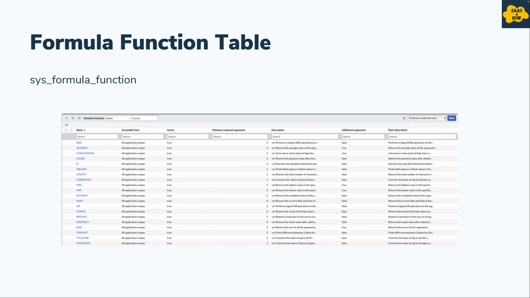Formula Builder provides a table which stores a list of all functions which can be used in Formula Builder for calculation. And the name of the table is sys_formula_function.